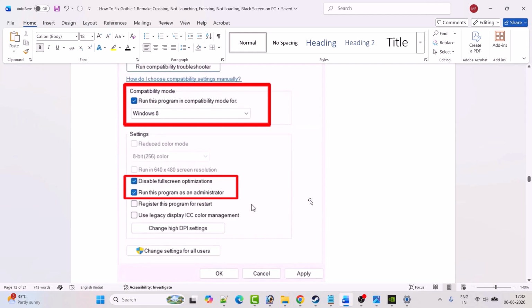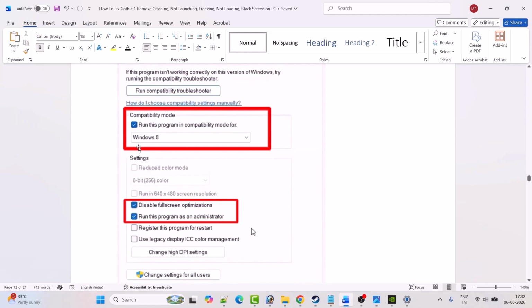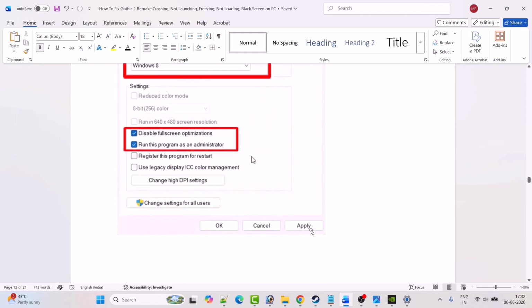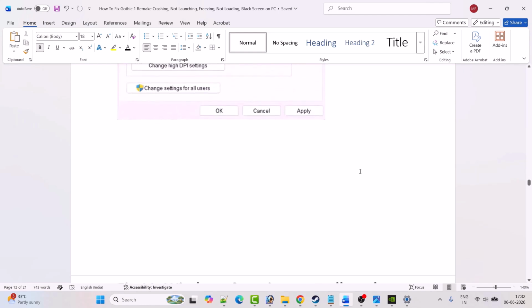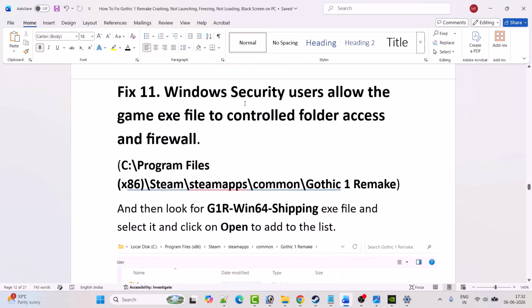If it's still not working, then untick all these 3 boxes. Just uncheck all these 3 boxes, then hit apply, OK, and then follow other fixes mentioned in this video. Fix 11 is to use Windows Security to allow the game exe file through controlled folder access and firewall.